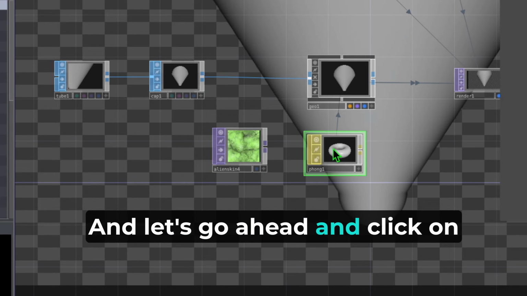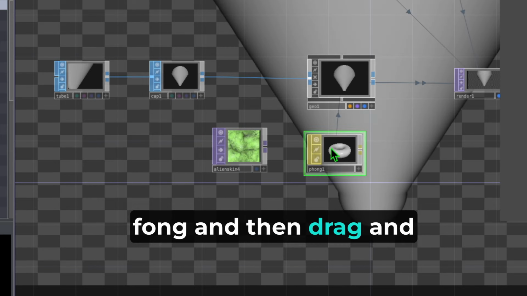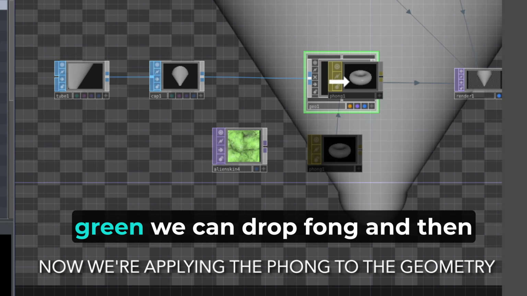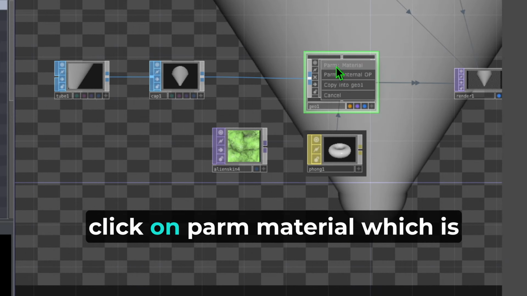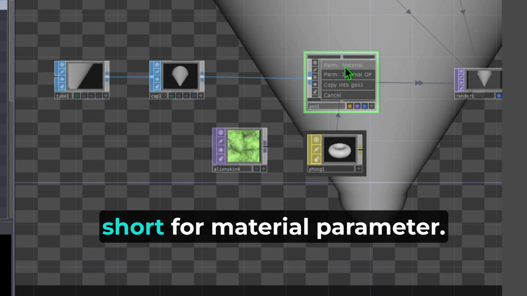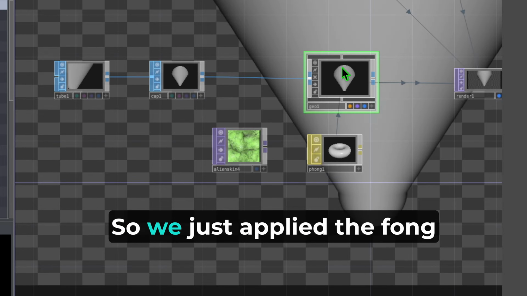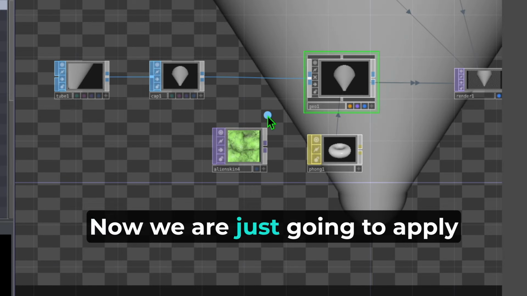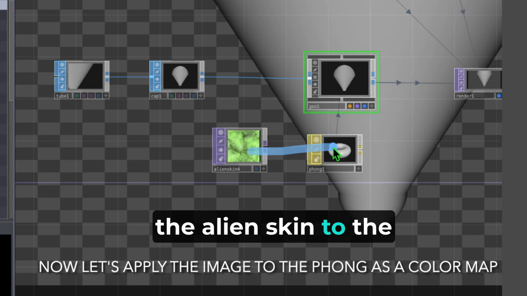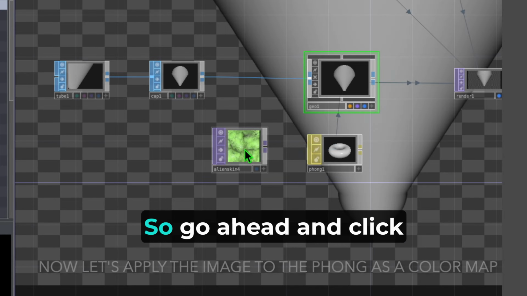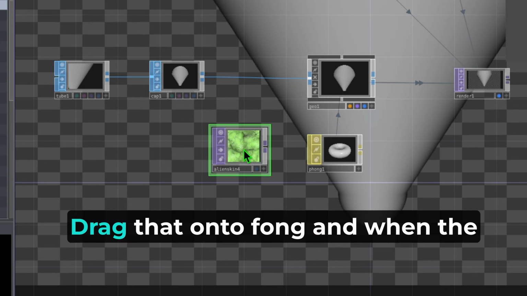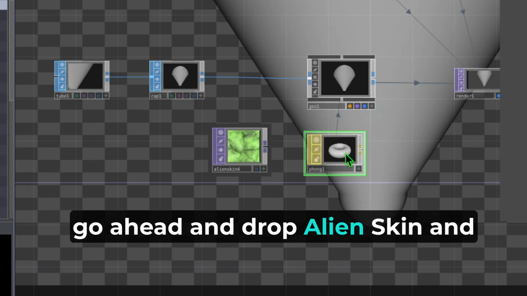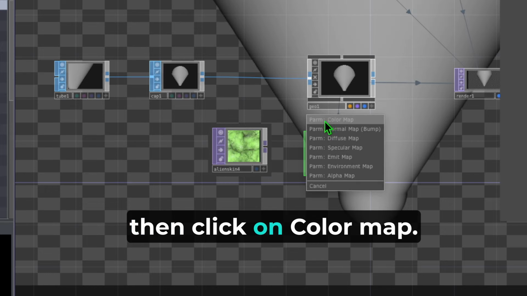And let's go ahead and click on Phong and then drag and drop Phong onto Geo. And when the border of Geo is green, we can drop Phong and then click on Parm Material, which is short for material parameter. So we just applied the Phong to the Geo as a material. Now we are just going to apply the alien skin to the Phong as a color map. So go ahead and click on alien skin, drag that onto Phong, and when the border of Phong is green, go ahead and drop alien skin, and then click on color map.